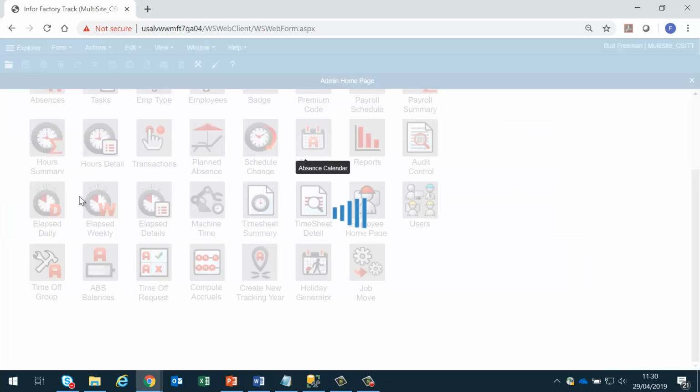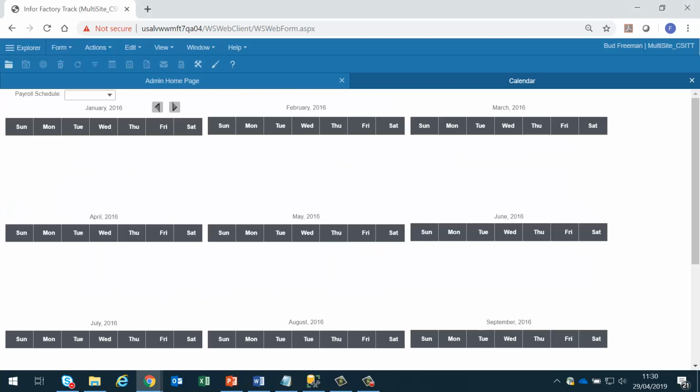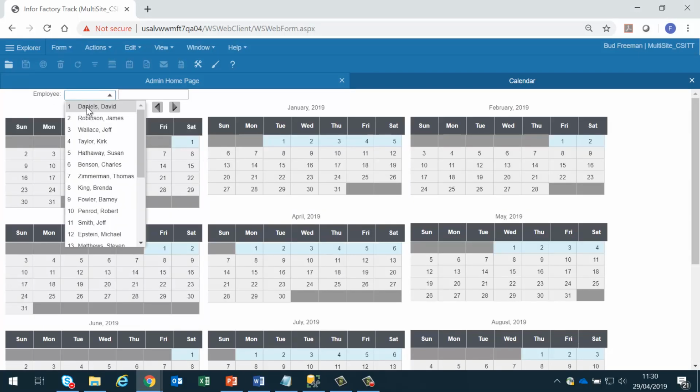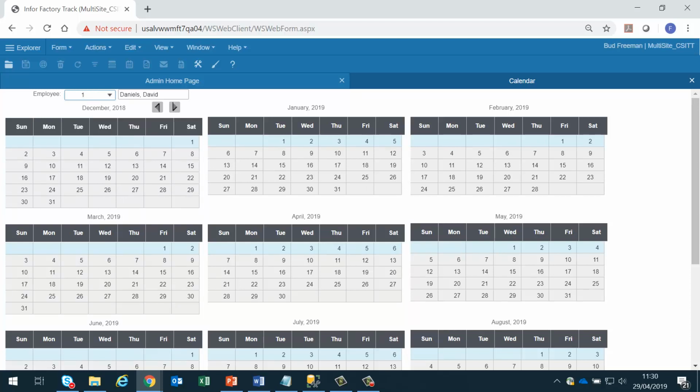The absence calendar is a 12-month array of the site year. Supervisors and administrators may enter an employee number, and report dates where absences are planned will display a visual cue.